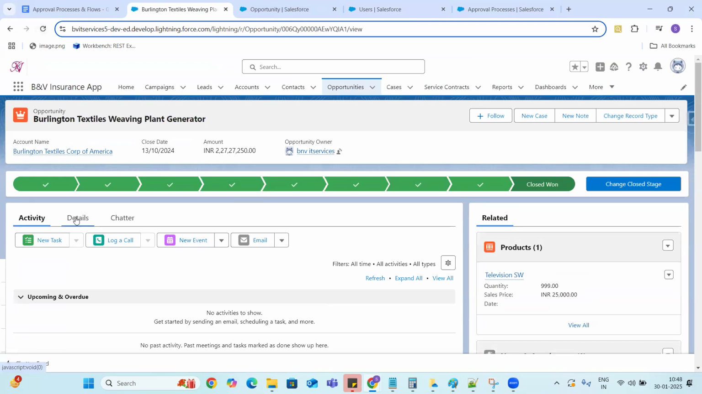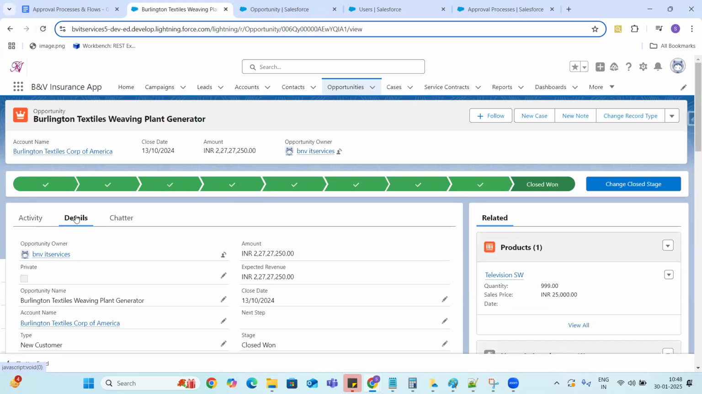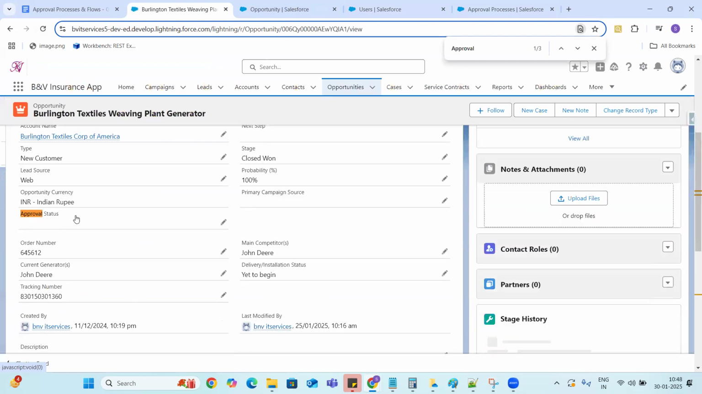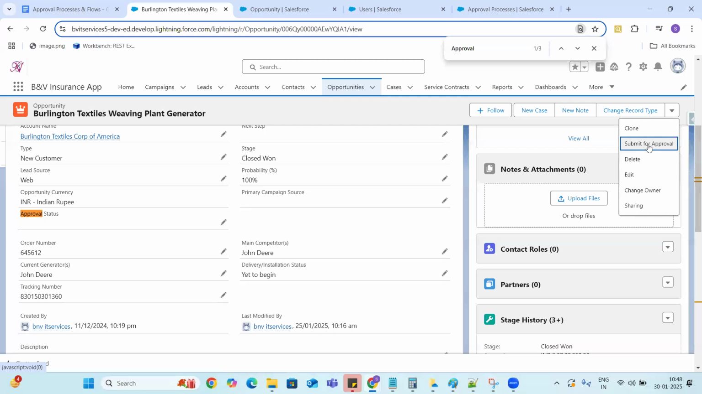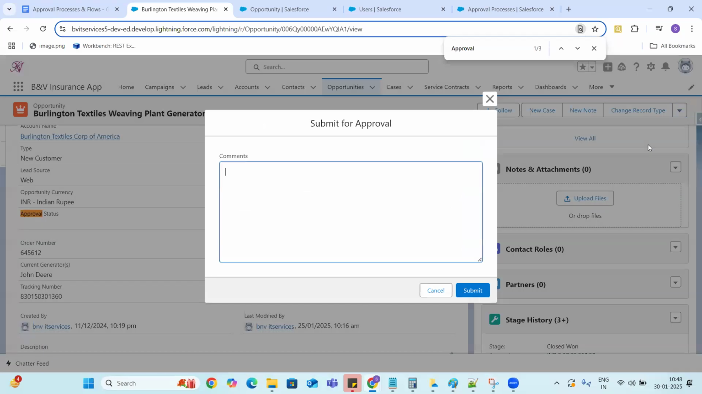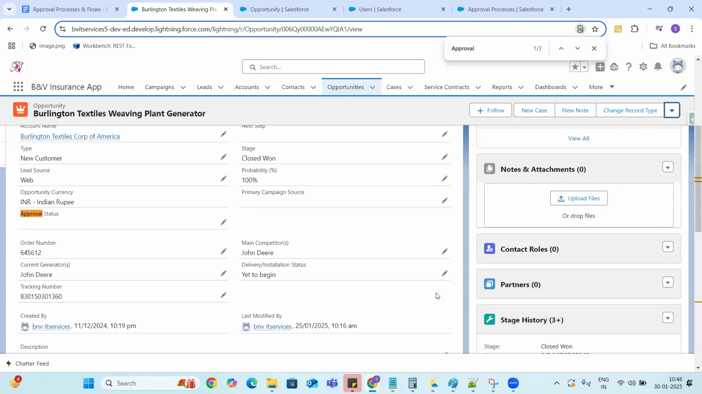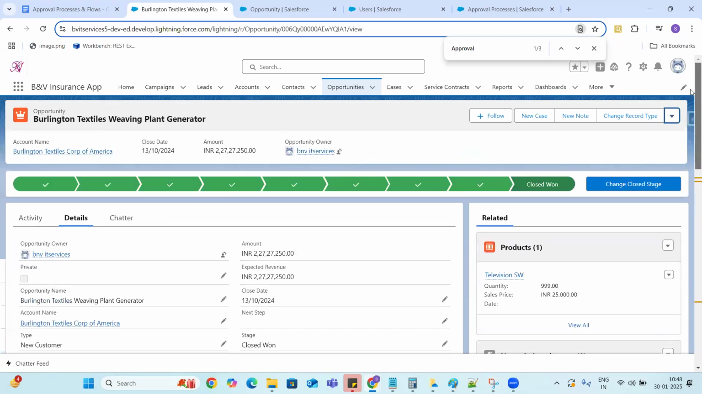Okay. If I go to the details, let me search for approval process. So approval status is blank here. Okay. So now I'm clicking this as submit for approval. So let me check the amount also here. What is the amount here? Yeah, it is greater than 5,000.